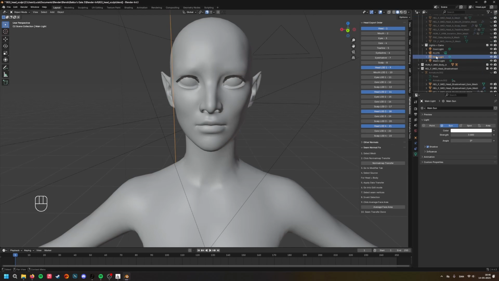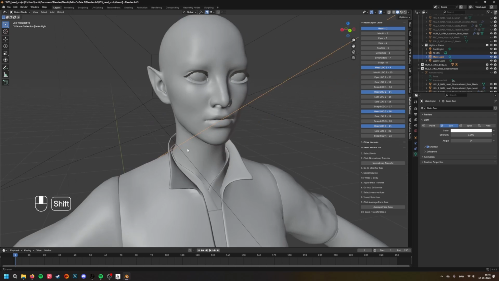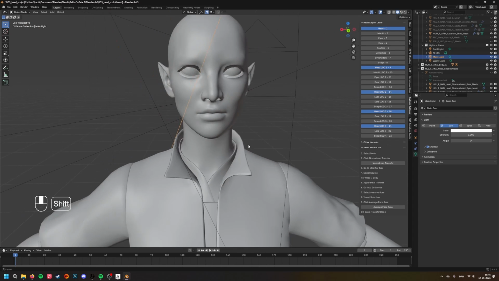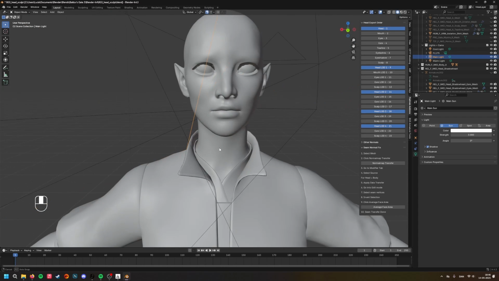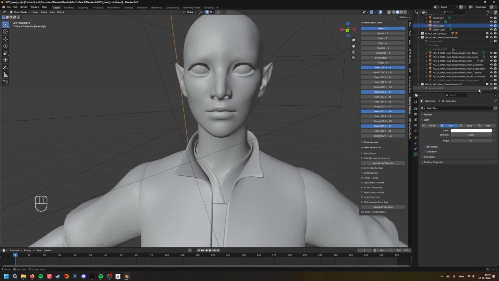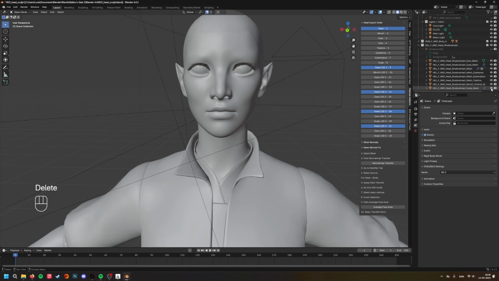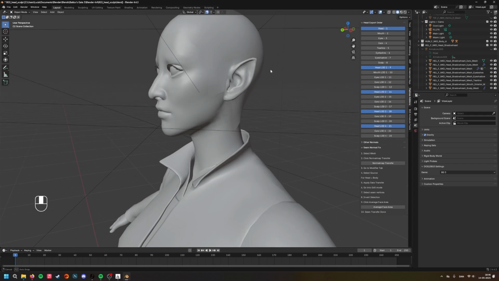Okay, gonna put back the clothes on just in case. Okay, so now that we have no seams for the ears and no seams for the head, it is time to test this in the game. We also made sure that the export order was correct, so I can delete the armature and folder from this. Remember to select the scalp so it's visible.